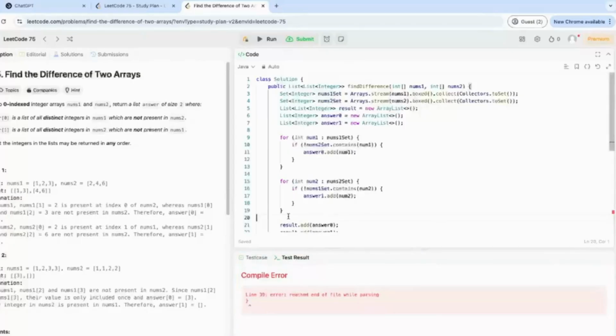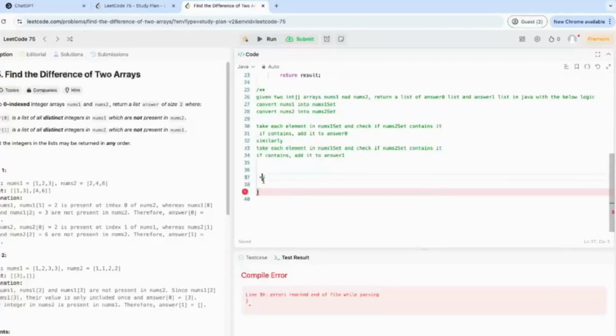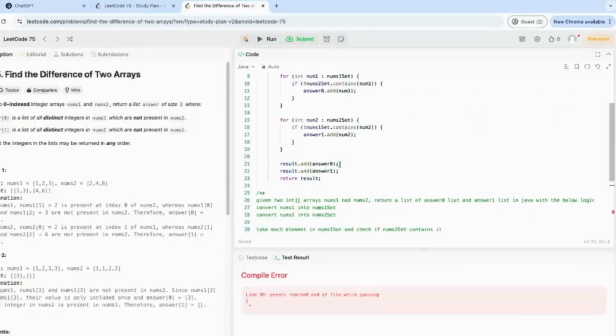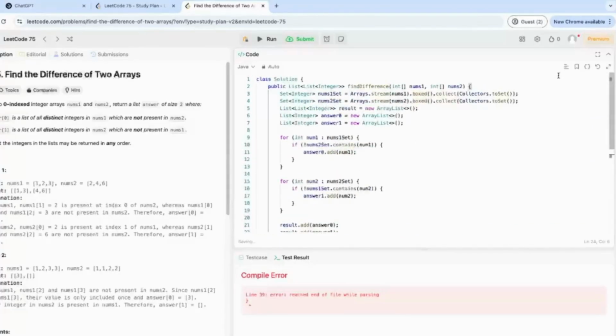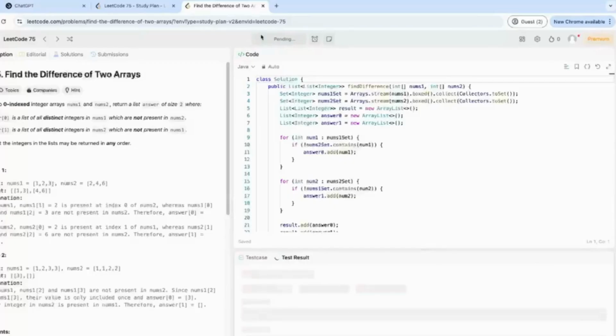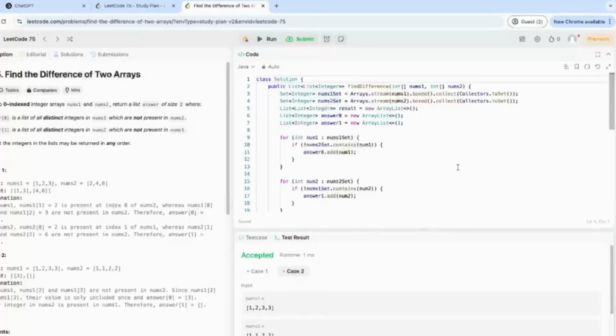Oh, what is the error? Line number 39. So okay, looks like one brace is missing. Let's remove this. The method is not closed, so now we can format it again and run. So the test results are looking good. I don't think we have any other cases to run here, so we can go ahead and submit.